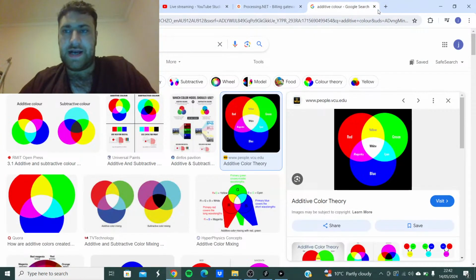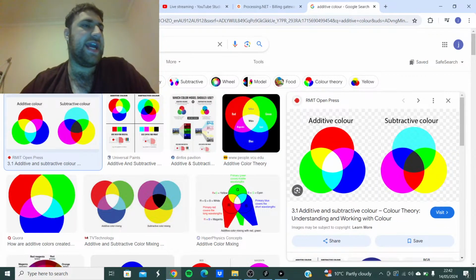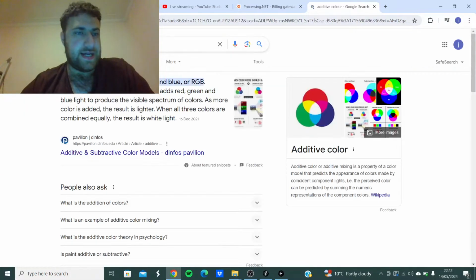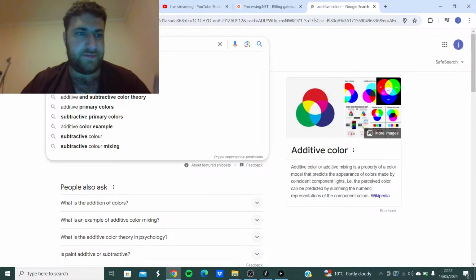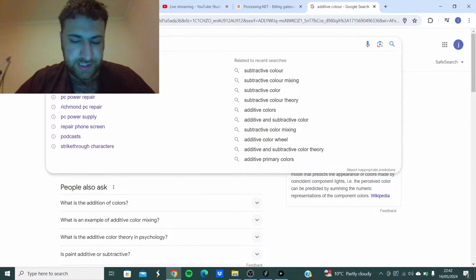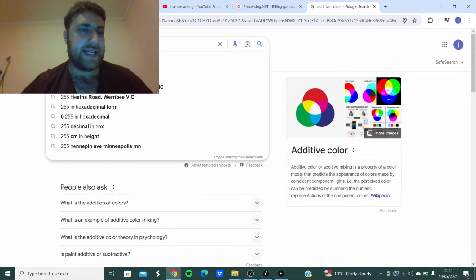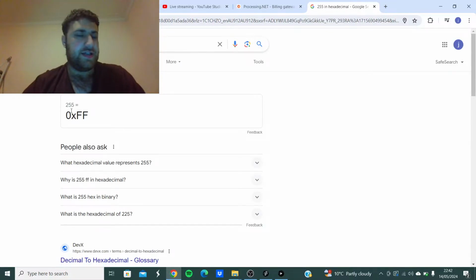Alrighty. The way I did it before was just a shortcut where FF is, let's see, 255 in hexadecimal, that is FF. So 0xFF, 0x is just how they designate that it's a hexadecimal number, not a decimal number. So that's pretty much all there is to it.